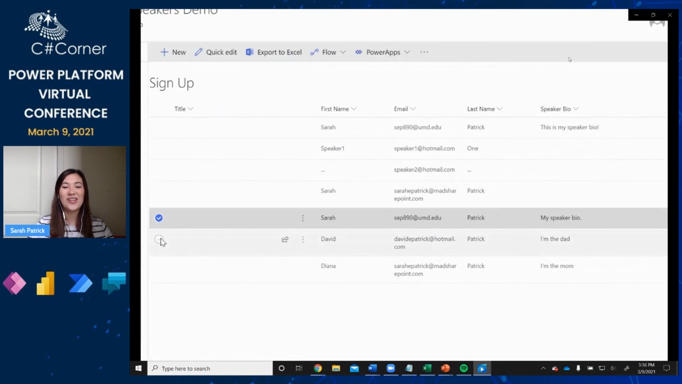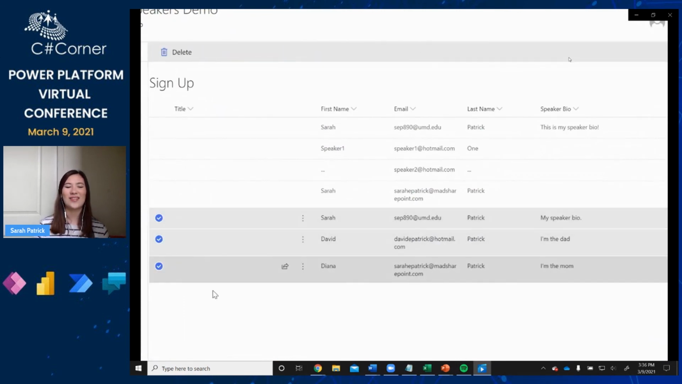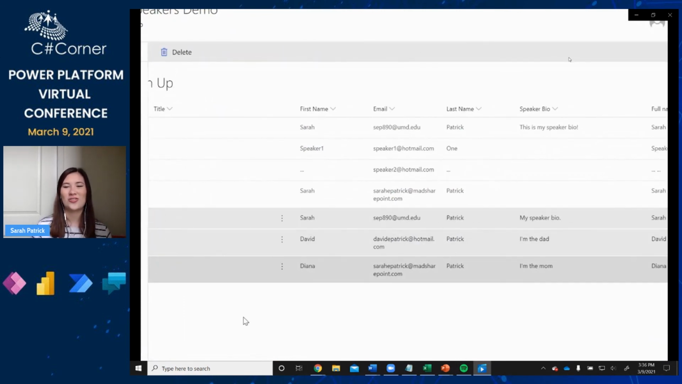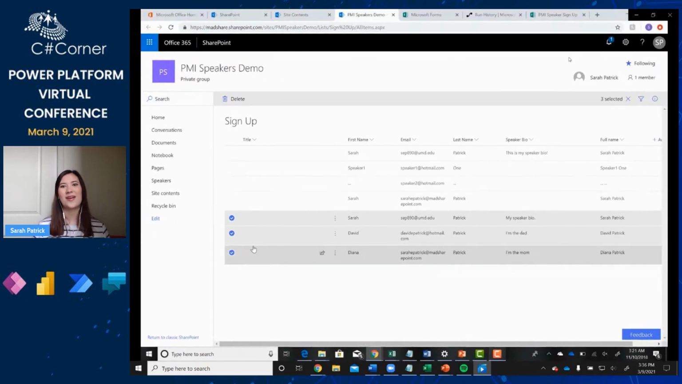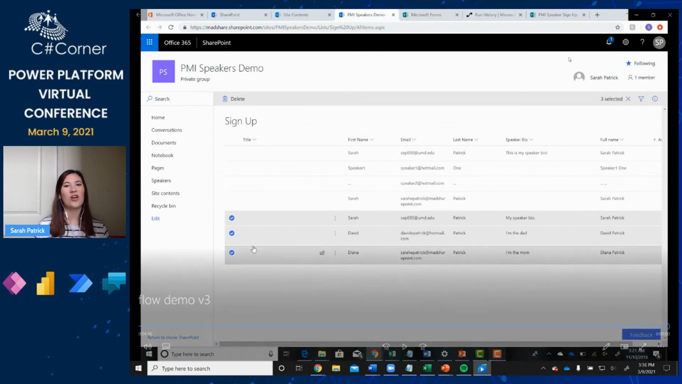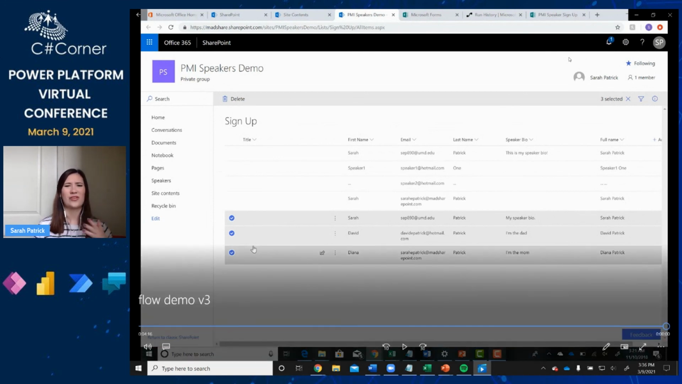And let's check in SharePoint, and it did. 3 new responses of 3 new interested speakers. So it was really great that now every time someone fills out the form, it's automatically put in the SharePoint for me versus me going back and forth between form responses and then working in SharePoint.